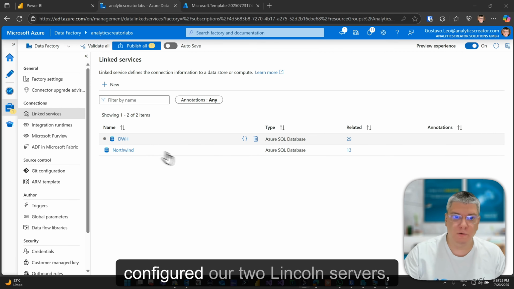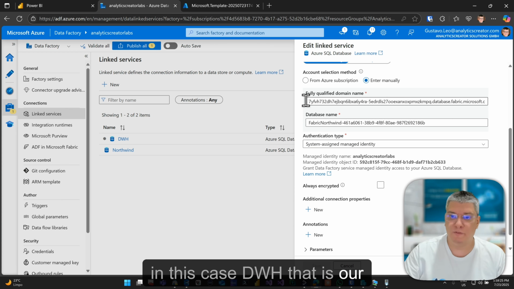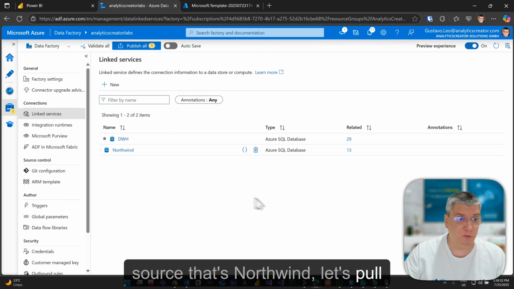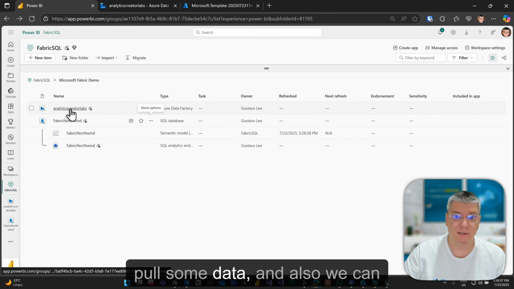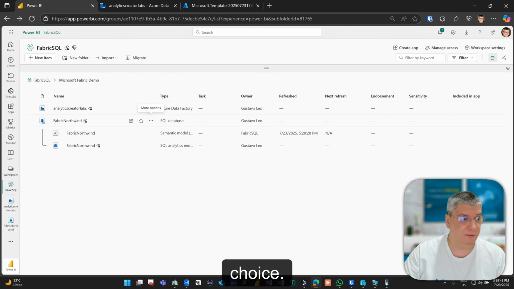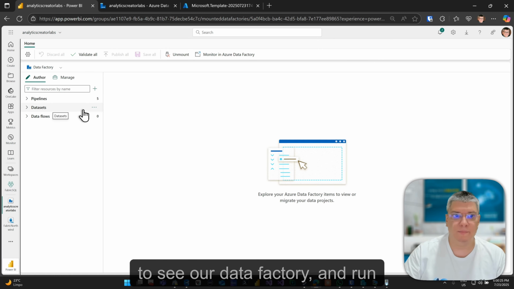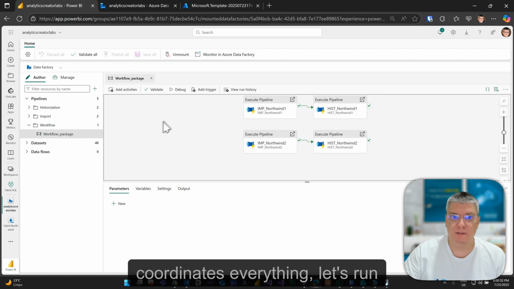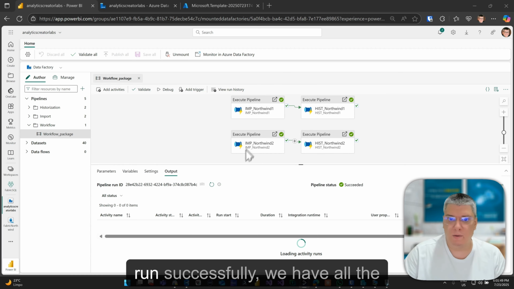Now that we have configured our two linked servers, in this case DWH, which is our Fabric database, and also our data source, which is Northwind, let's pull some data to it. We can go directly to Fabric to pull some data, and also we can do it using the ADF. It's your choice. So back to Fabric, let's go there to see our data factory and run the pipeline. In this case, it will be the workflow package that coordinates everything. Let's run it. As you can see, our pipeline has run successfully.